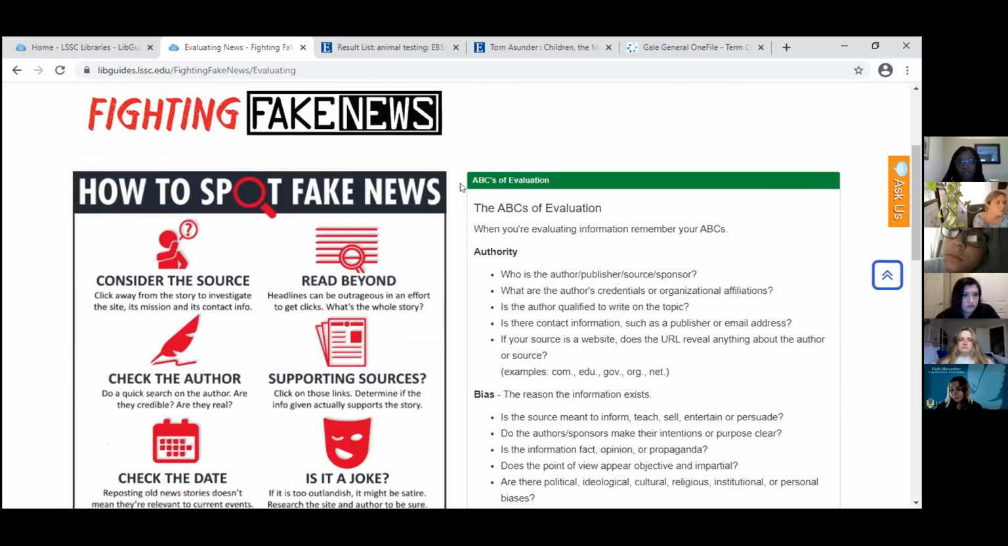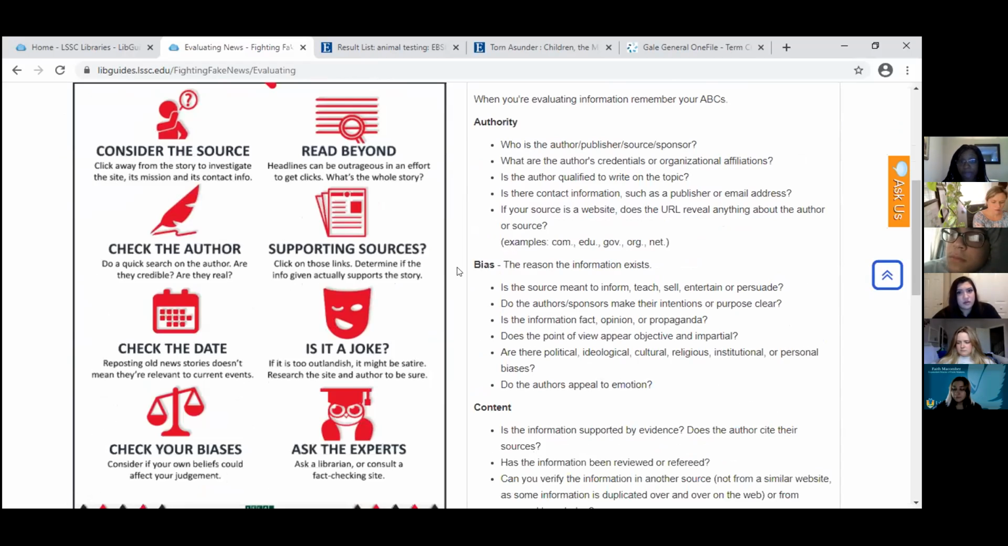But before I look for that, go on to this slide, the ABCs of evaluation. And again, only for websites I would suggest, mainly like .com and .org websites, to use this information here. Anything in the databases is peer reviewed, so those are credible from the library's database. So again, just authority you need to look at. The bias, you want to know the reason why the information exists. You want to know if that person is informing, teaching, selling, entertaining, or persuading you. And also, does the author appeal to emotion? So these are just different questions to ask.